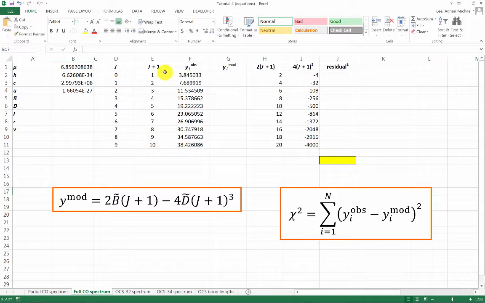I've already assigned the initial and final quantum numbers to this absorption rotational spectrum, and I've calculated the independent variables 2(J+1) and -4(J+1)^3. Each of these independent variables is associated with the rotational constant and the centrifugal distortion constant.